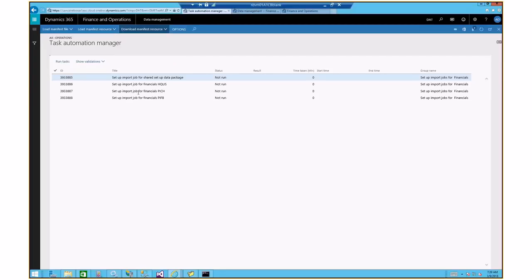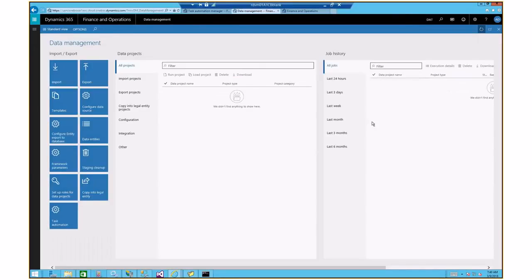Now we have loaded the manifest about data configuration, meaning if I run this, it will only create the data project. It will not actually import data, because that is what I want it to do. Before I run that, this is a clean environment. There are no data projects yet.